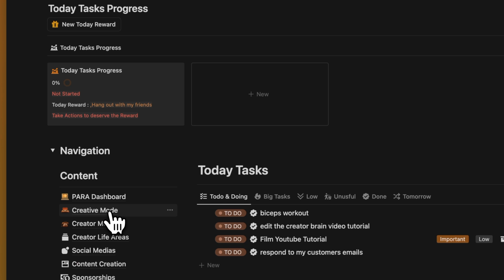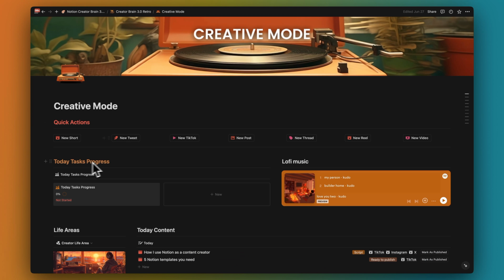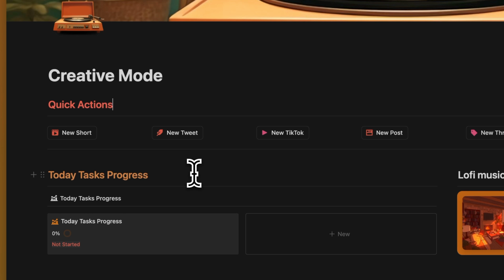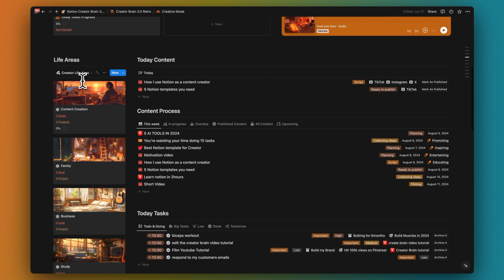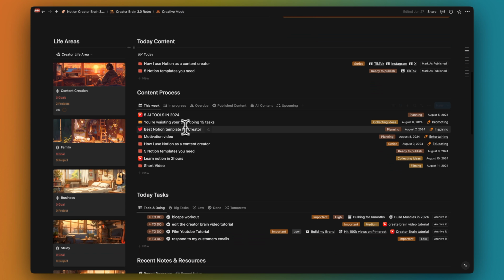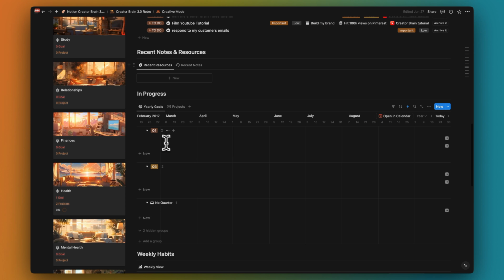Moving on, we have also the creative mode dashboard, and this is a minimal version of our creator brain template. Here we can only see the essential things. Here we can see our today daily tasks progress. We have this lofi music here. We can add quick actions for quick content. Also here we have our live area on the left side. We have our daily content in process, daily tasks, notes, resources, and in progress goals that we are currently working on.